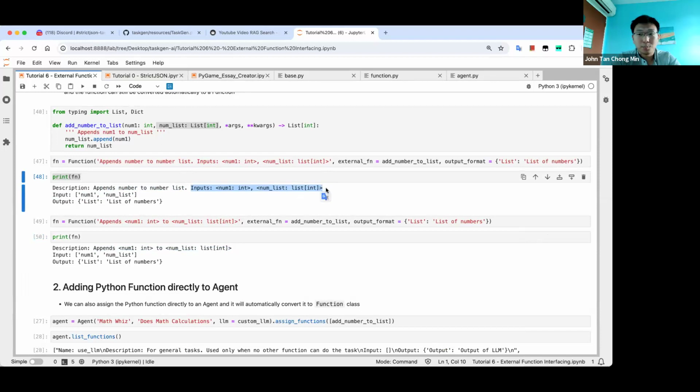It's because if you look here, there's extra cognitive effort needed for the LLM. You see appends number to number list. It needs to match this number to this variable here, which may be named differently from your variables here. If you do it in this form, the LLM knows, oh, I append this variable to this variable. To me, it's much clearer than having to guess which input variable matches to this. So I've adopted this for TaskGen and StrictJSON. This is the format that is required. You must put your input variables in angle brackets in the description here.